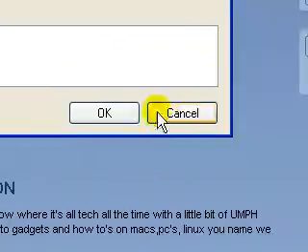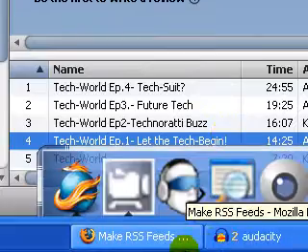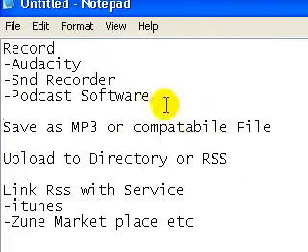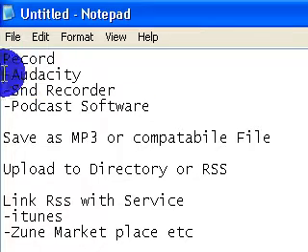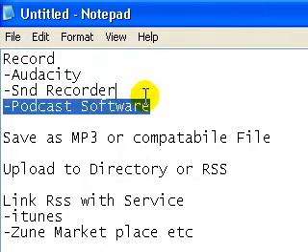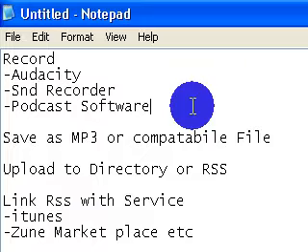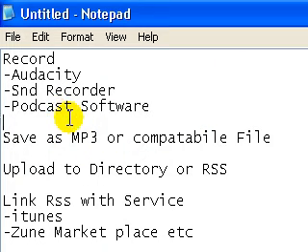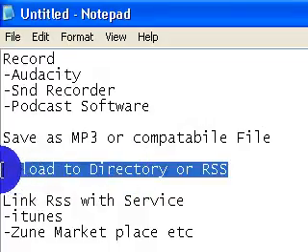But yeah, guys, that's it. So record it with whatever program you want to use. You can use Audacity, like I use, a sound recorder on Windows. I'm pretty sure that works. Podcast software, whatever you may have. I'm pretty sure OS X has its own podcasting software. And then save it as an MP3 or compatible file, whatever your directory uses. Upload it to the directory, or your RSS feed if you made your own. But anyway, your directory will update it to your RSS feed by itself. And then link it with your service, which would be iTunes, Zune Marketplace, whatever.